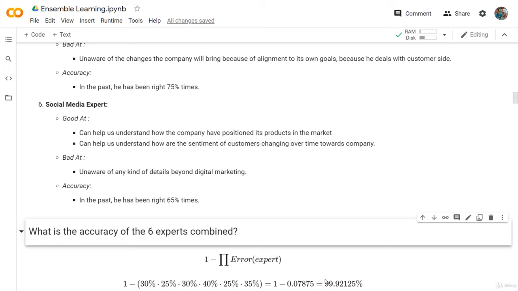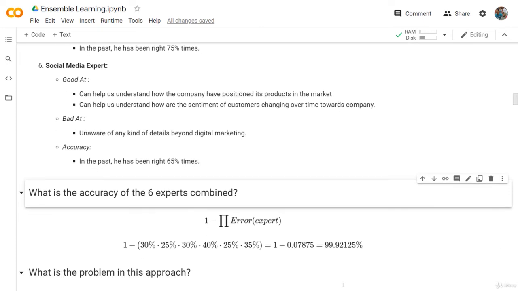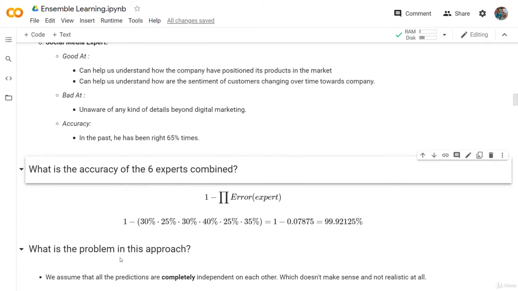So as you can see, even though each of them was accurate 65% to 75% of the time, if we combine the accuracy of all of them, then using this equation we will get 99.92% accuracy. So this is a little bit suspicious, right? This doesn't really make sense. So what is the problem in this approach?